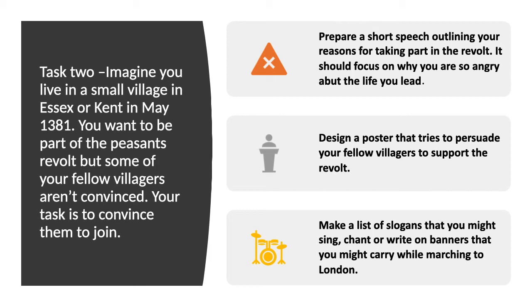It should focus on why you're so angry about the life you lead and also why the other peasants should be angry. I don't mind how you do this. If you want to write it out, that's absolutely fine. If you want to send it as an audio clip or video yourself giving your speech, that would be absolutely fantastic. Once you've written your speech, I want you to design a poster. It's going to be all around your village to persuade the fellow villagers to support the revolt. And last of all, you're going to make a list of slogans that you might sing or chant or write on banners that you might carry while marching to London.